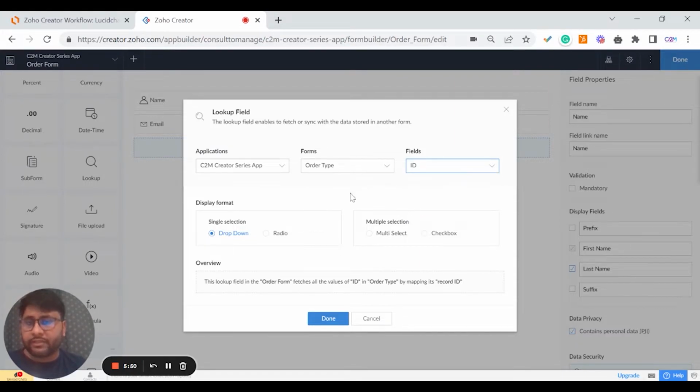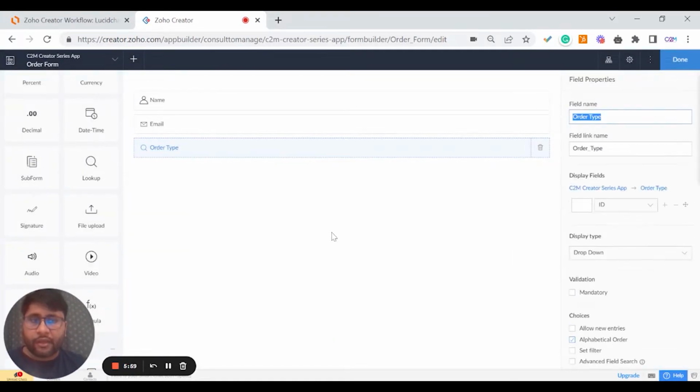So right now we will just say ID, and it's a single type because we are not giving a multi select type. So we will just say drop down. Okay, done. And we will have order type. And if you see here, this is the API name for this, right?